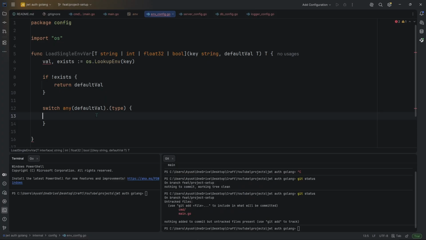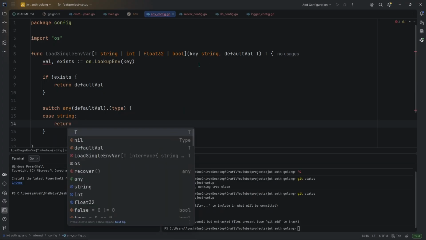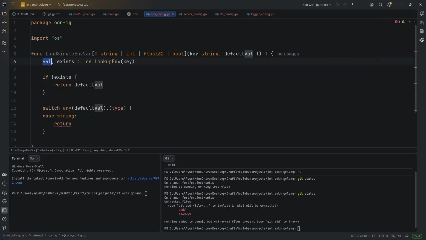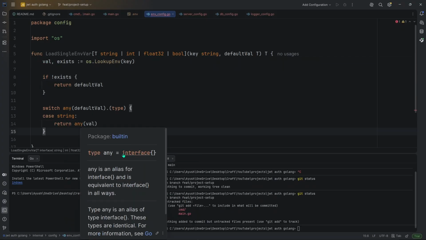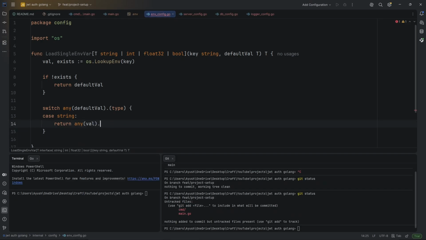Now we have run a switch statement on the type of this default val, and then we have to write individual cases for these data types, right? So at first, if it is a string data type, then what I am actually going to do is first convert this val into an interface by doing this. So you see, it will convert my val into this interface, and then I will typecast it to my t data type. So whatever t data type that I have, I will typecast it to that.